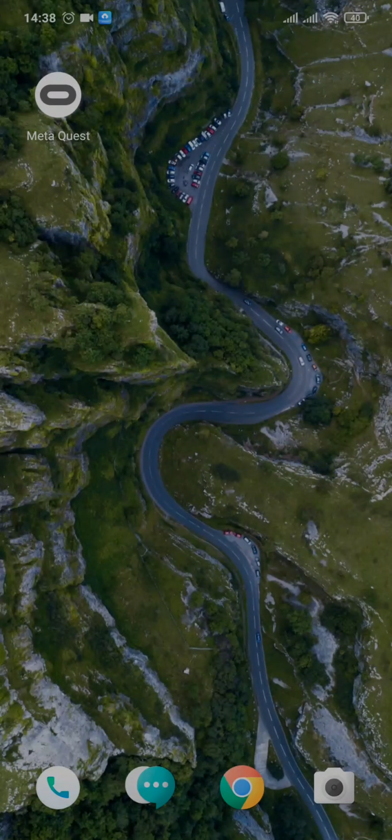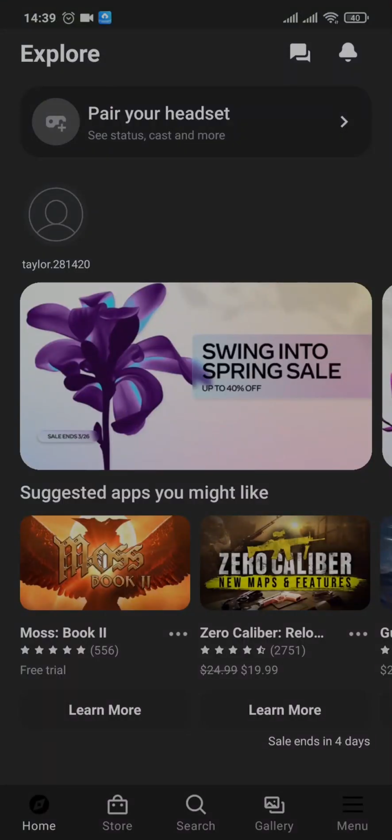If you also forgot the PIN of your MetaQuest or your Oculus account, then let me show you how you can easily find it. So first of all, what you need to do is open up the app of Oculus or MetaQuest. Once you open up the app, you can tap on the menu on the bottom right.